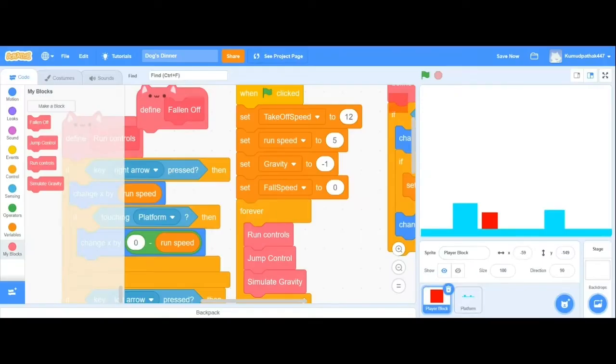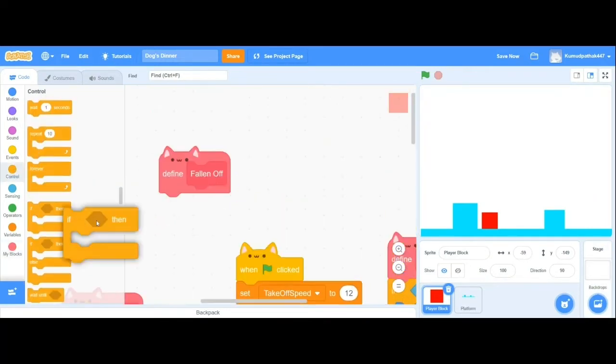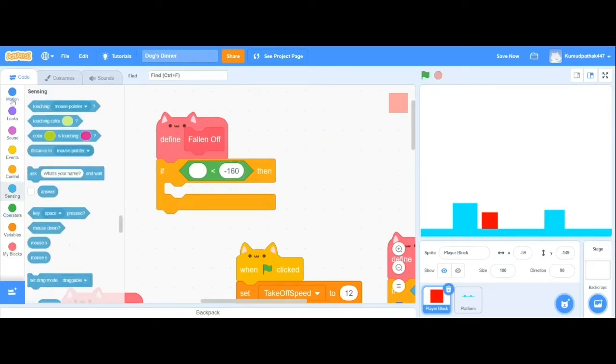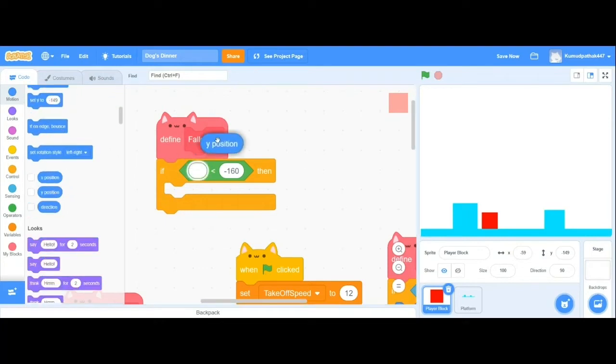Make a new block called Fallen Off, shown below, to check whether the player block is at the bottom of the stage. Add it to the forever loop, then build a short bit of code. Test the new code. The controls should now stop working when you hit the deck.